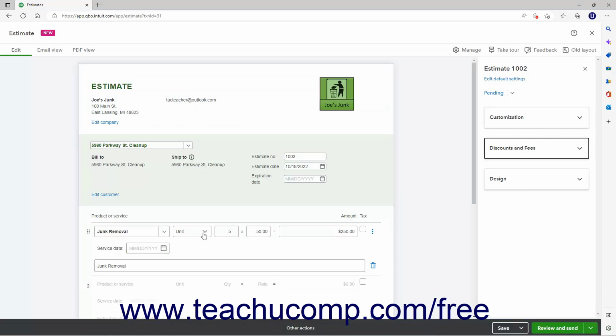Also note that the new layout contains another dropdown that lets you select unit, hour, or flat rate. If you select flat rate, the unit, hour, and quantity fields are removed for that line item, and you can then enter the flat amount into the amount field.